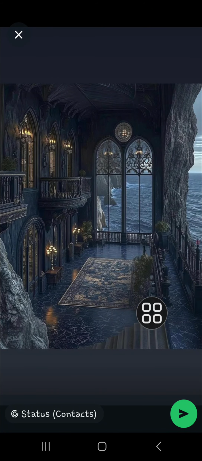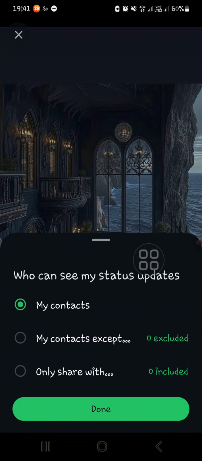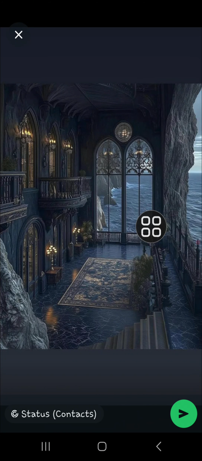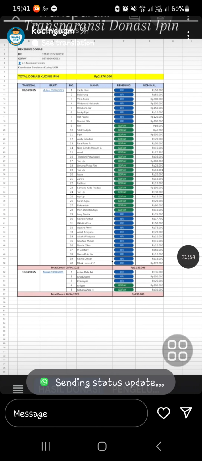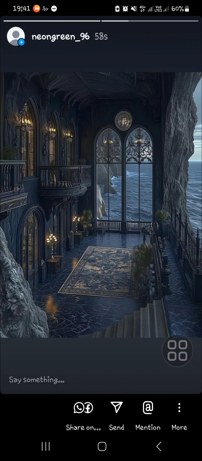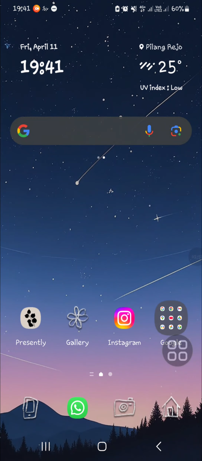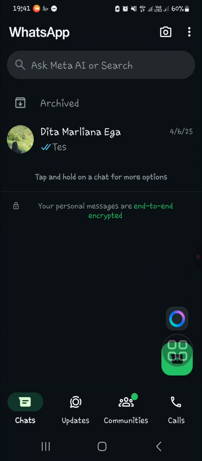Okay, and before you upload your story, you can manage the audience or the viewers of your WhatsApp story here. I'm just going to select, for example, my contact, click on done, and you can click on the send button to share the Instagram story to your WhatsApp. Okay, and then I'm going to open up my WhatsApp to check it.